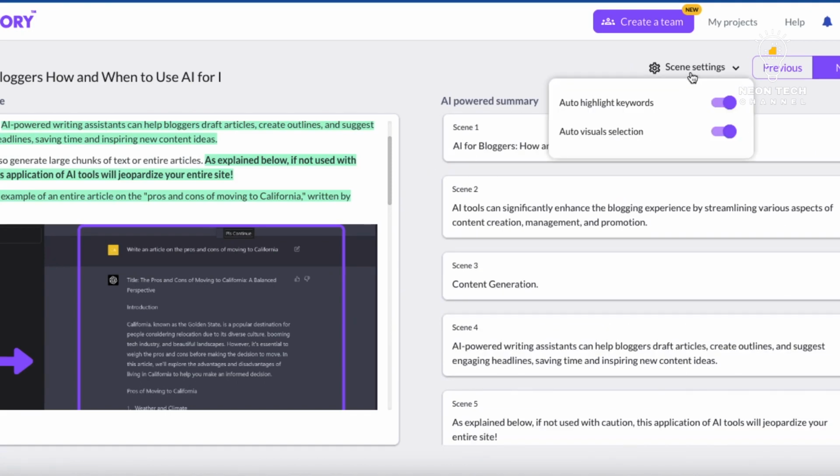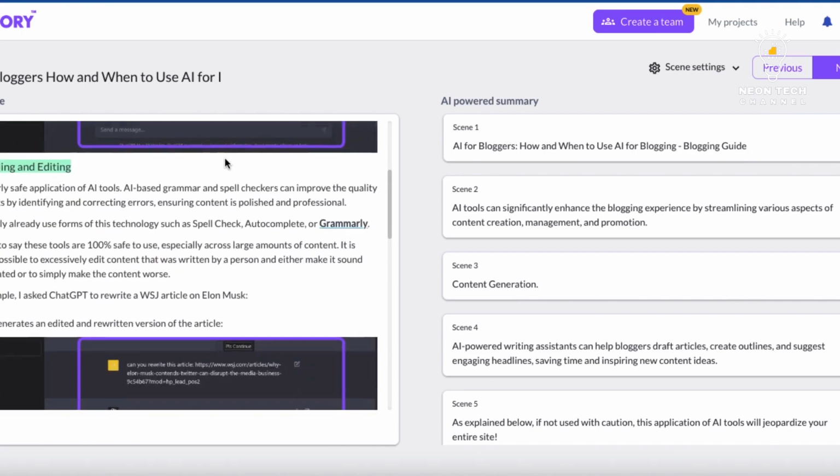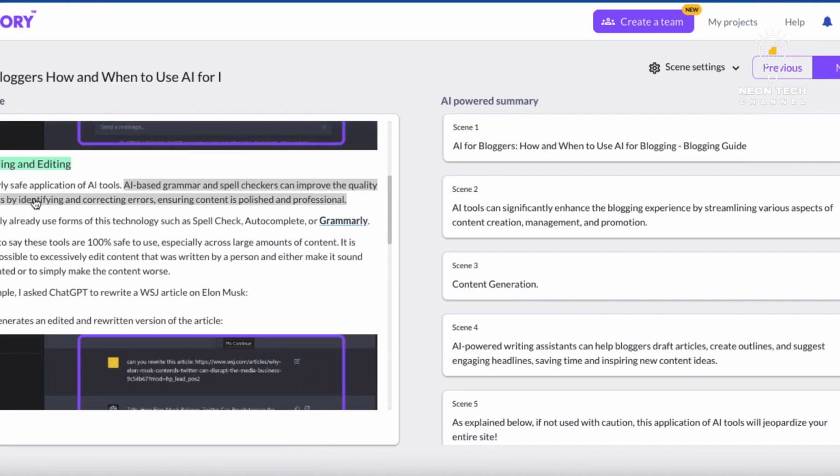You can change the settings, for example, to highlight keywords. You can enable it or disable it, and also auto visual selections. If you enable highlighted keywords, it will automatically highlight specific words and use them. In the auto visual, it will create the visuals according to these highlighted words. So whether you like it or not, you can select it and also unselect it.